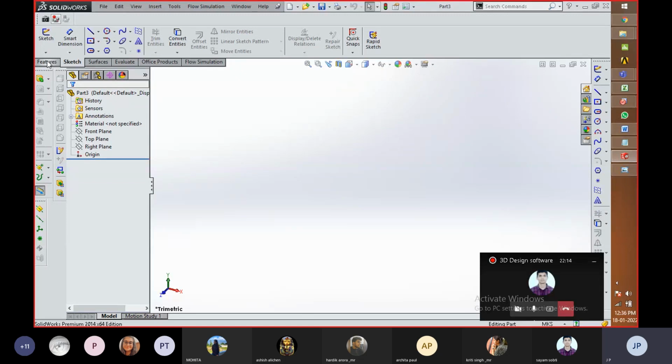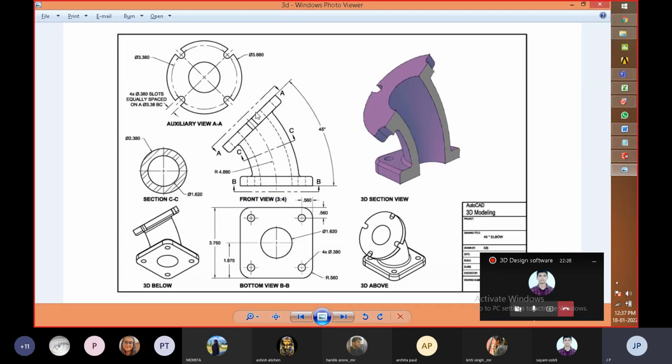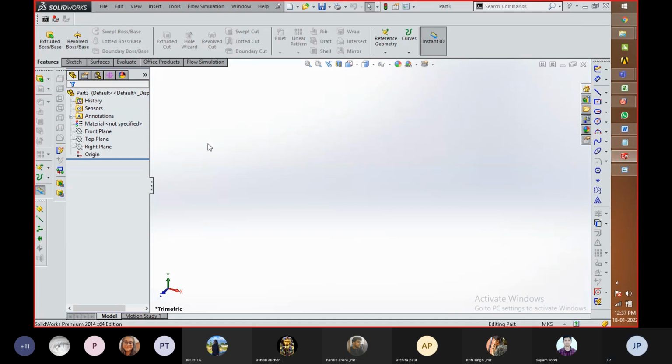Okay, so with respect to that, we are going to learn a few 3D modeling tools with the help of which you can create different parts. And after telling these tools, I am going to showcase how we can create this 3D modeling part with the help of these different views in a 3D modeling software. So first, I am going to showcase 3D modeling tools.